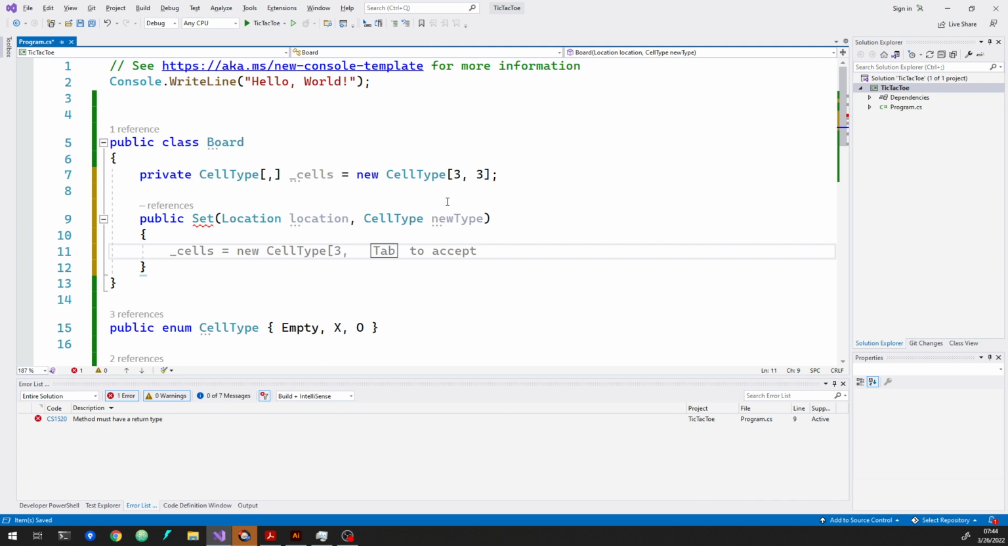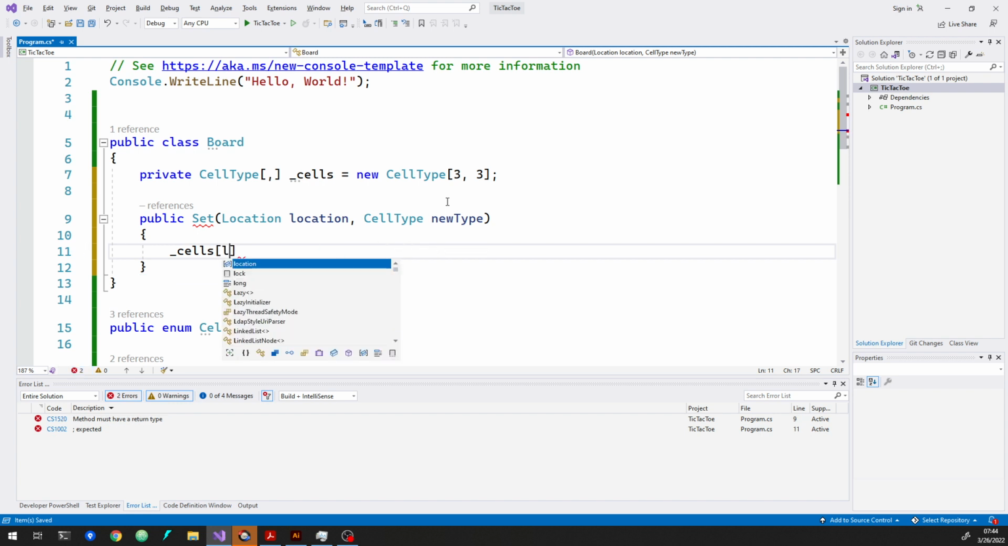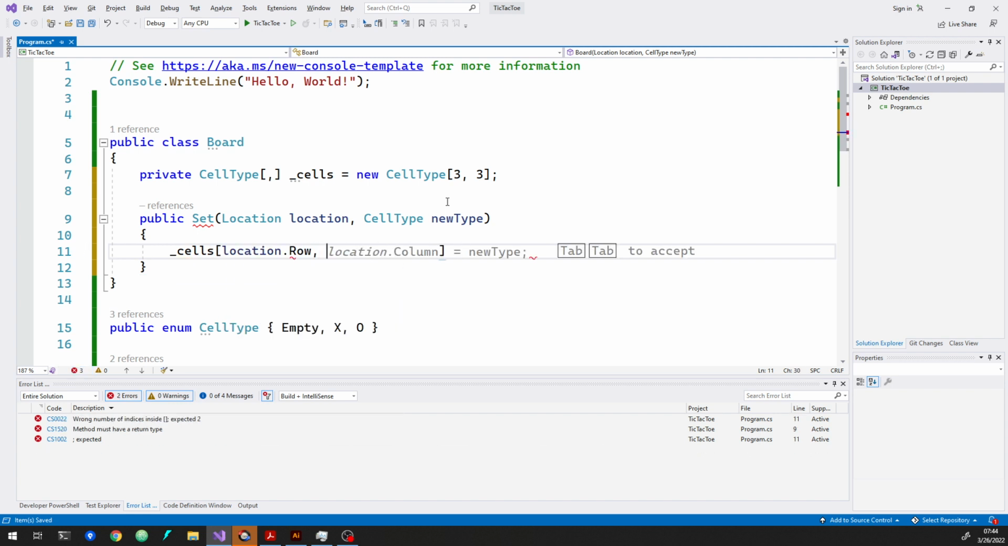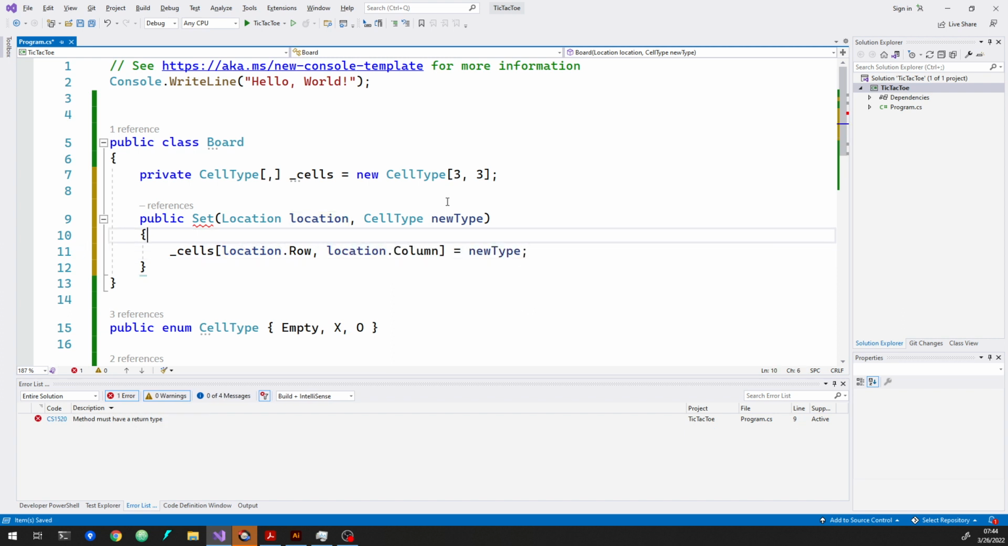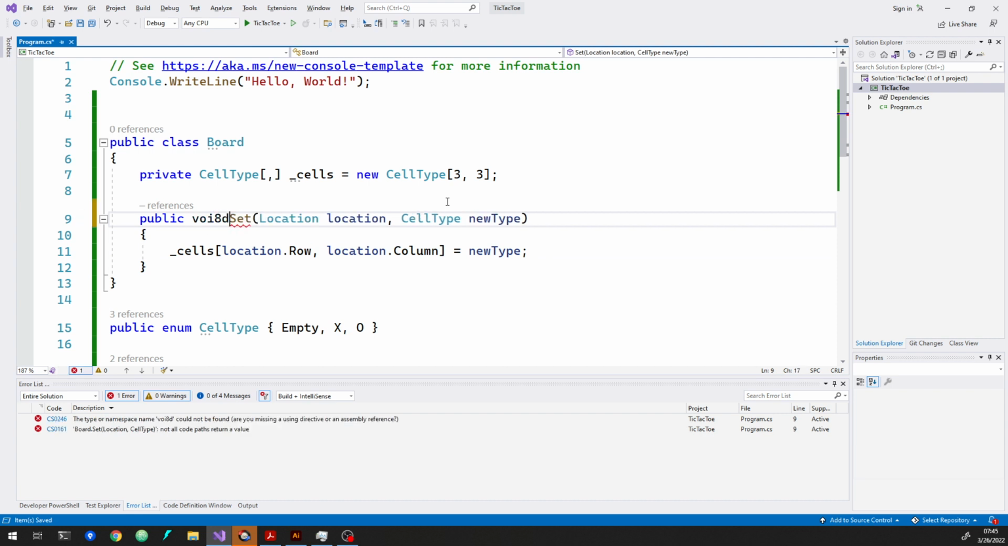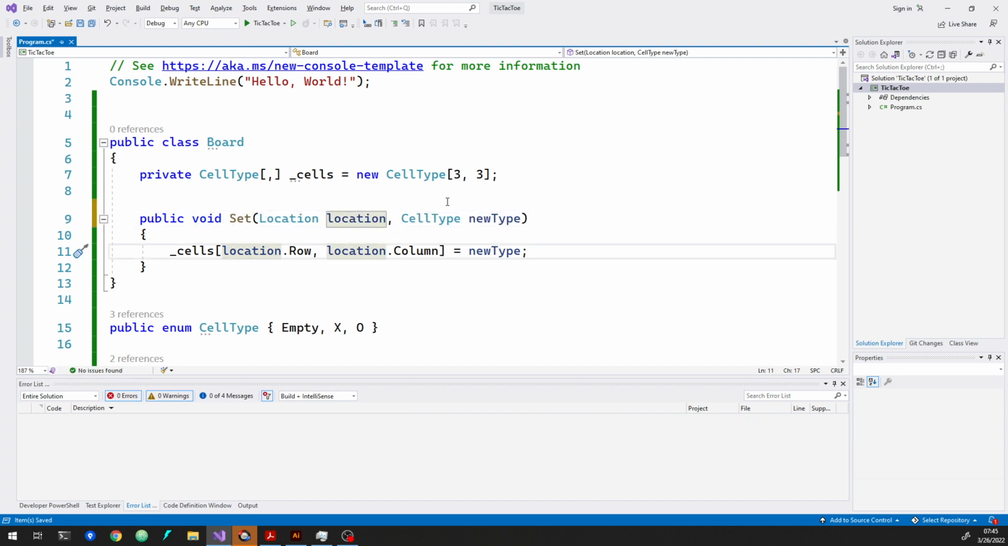So the intent is to set at a specific location a specific value. At this point we can say cells at location dot row and location dot column equals new type, just like that. Oh, we need a void here. It's a void method. So that works.